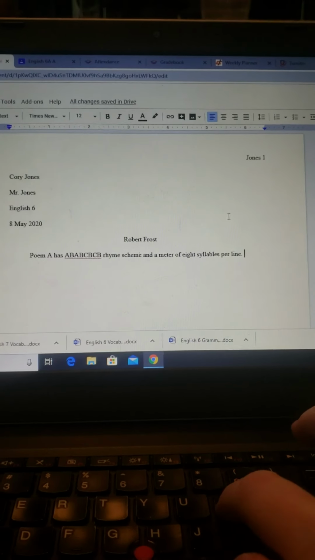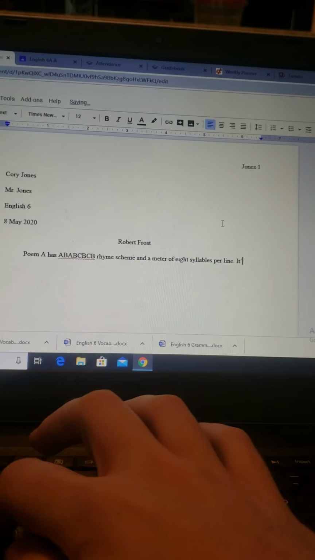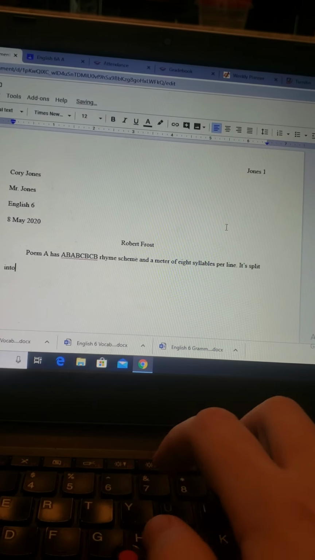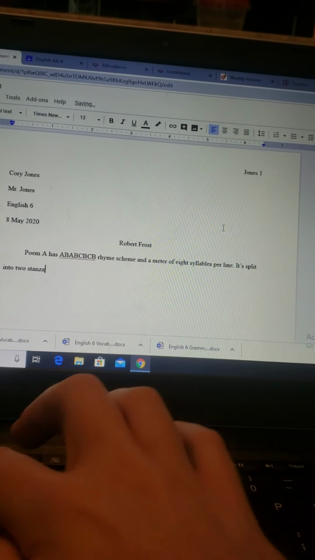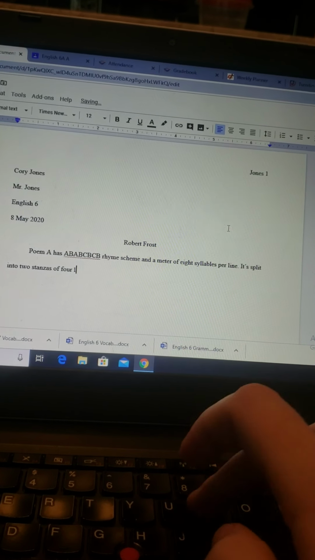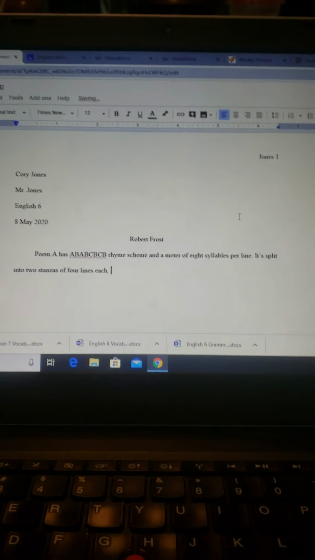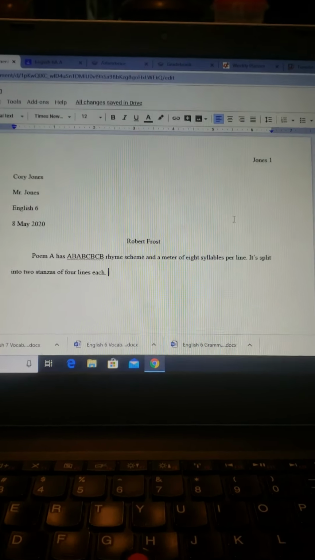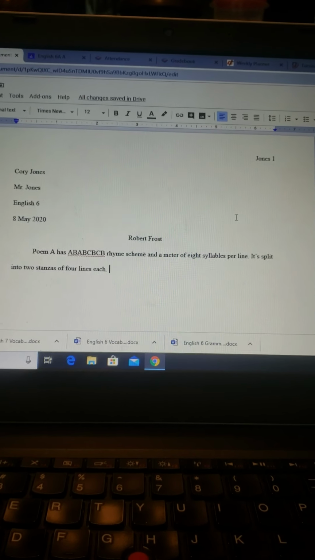You could say then it's split into two stanzas of 4 lines each. And there, you've taken care of the structure of the poem. If you said 2 quatrains, that's great too. But if you just said 2 stanzas of 4 lines each, I would take that. Then I want something, any other observations you might have.